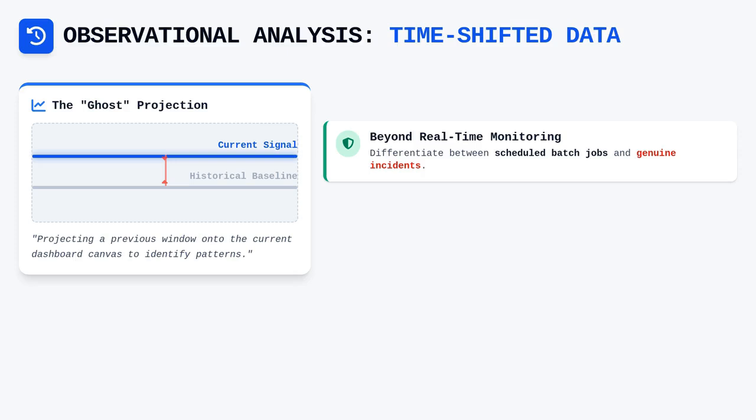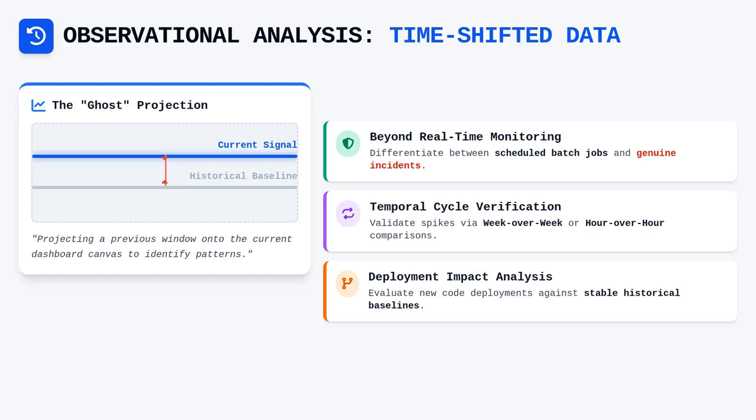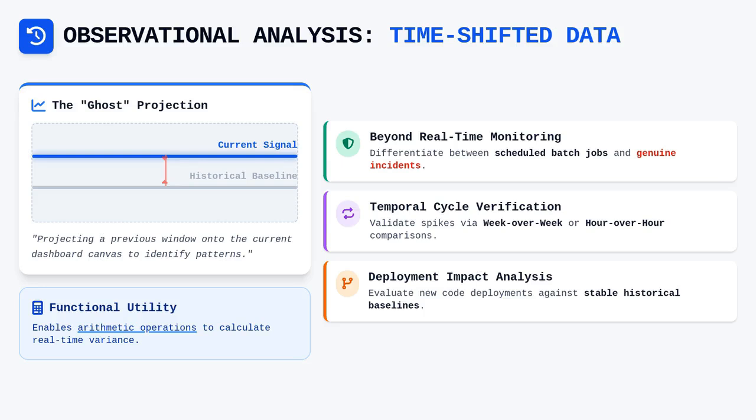Precise comparisons across fixed temporal cycles, such as week over week or hour over hour, enable us to evaluate the impact of code deployments against stable historical baselines. These transformations are not merely aesthetic, they are functional, allowing us to perform arithmetic operations against the shifted data. By applying these specific analytical functions, we gain the ability to calculate variance between what happened yesterday and what is happening right now.